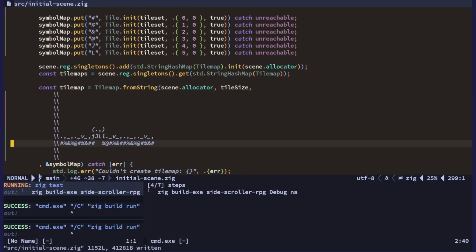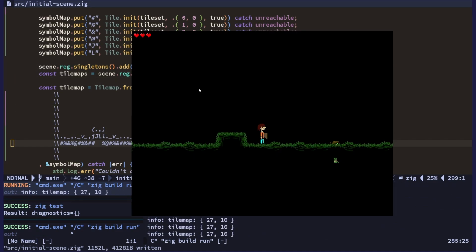Let's see how that looks. Okay. So you can see now we have a little bump here and it's solid. So yeah, that works really good. And you can also see the new grass that goes around the edges there as well. So now we can define any old tilemap like that.